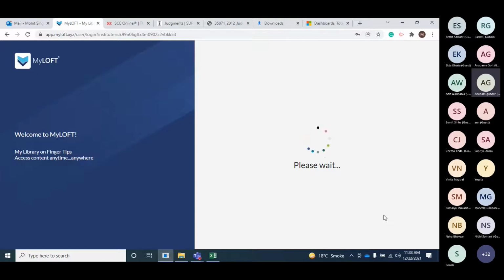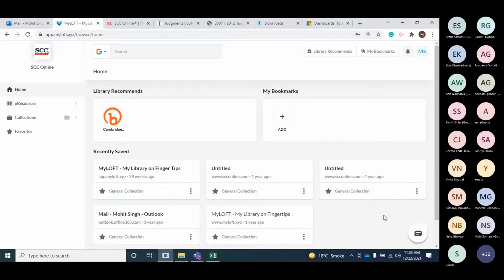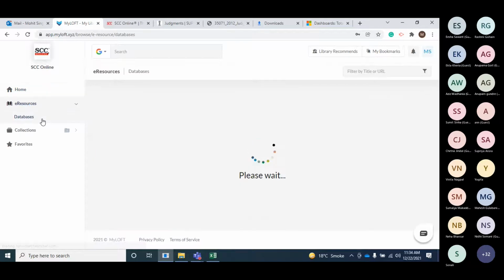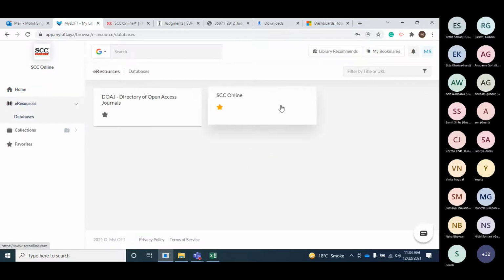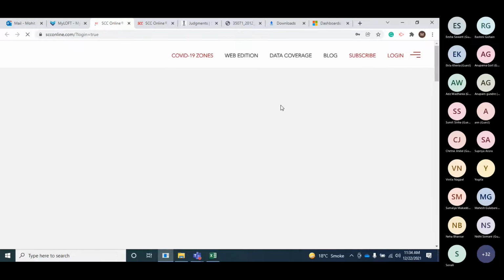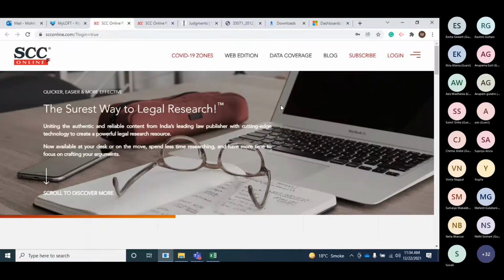Now, once you're logged in to MyLoft, you can get the advantage of using SCC Online while being at home. That is what the software is all about. You go to e-resources, databases, SCC Online, and there you go. That's how you reach SCC Online in the second method. Again, if you have any confusion, you can use the chat box window.